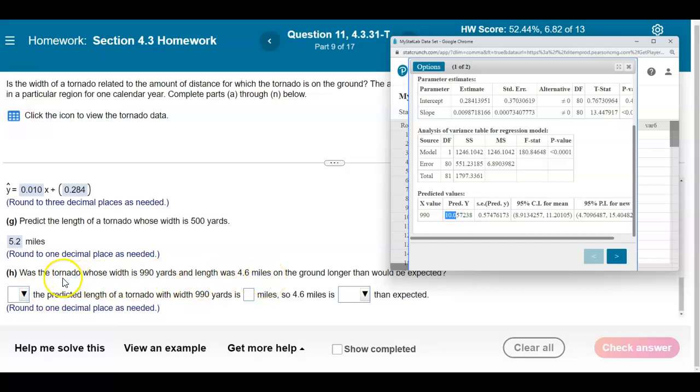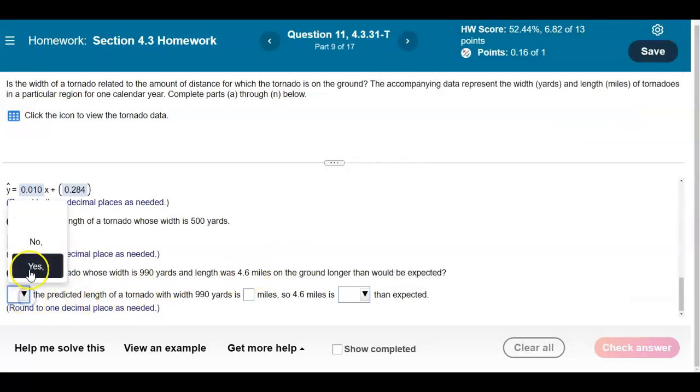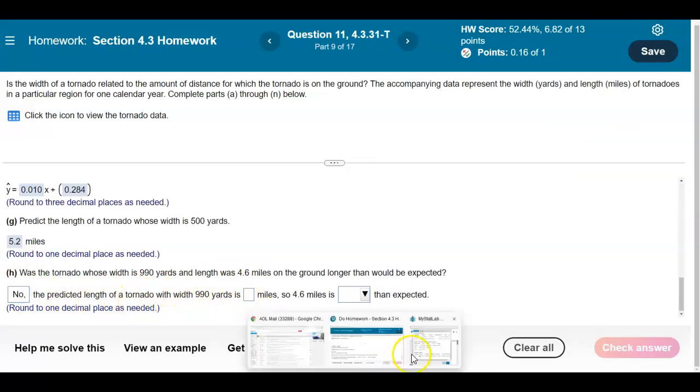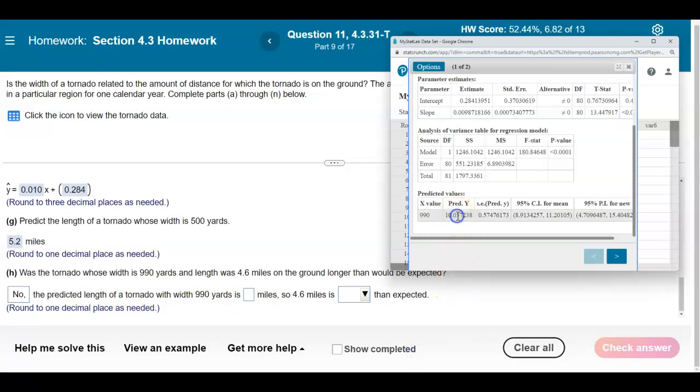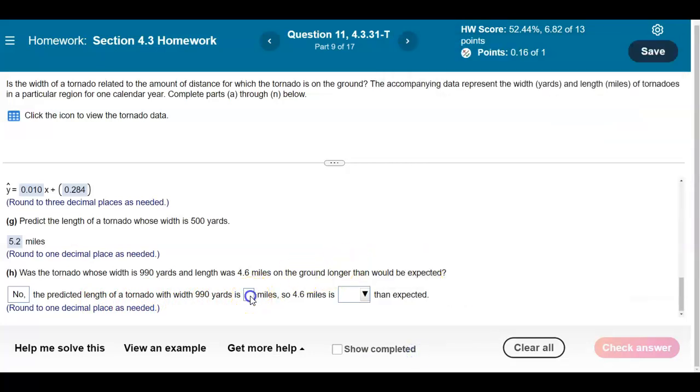So it says, was the tornado whose width is 990 yards and length was 4.6 miles on the ground longer than would be expected? Well, this now is the predicted value, and therefore that tells us that this is going to be smaller. So we're going to say no. The predicted length of the tornado with the width of 990 yards, rounded to 1 decimal place, is 10.1.